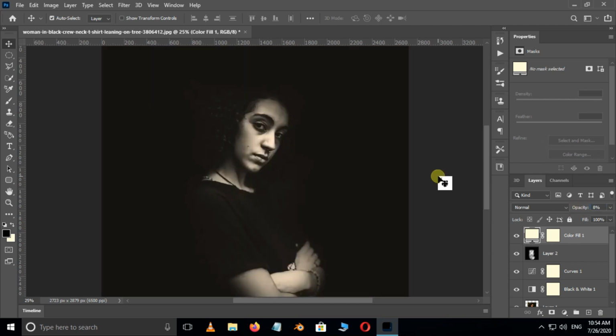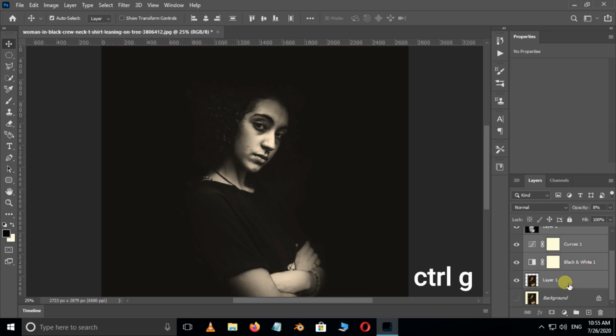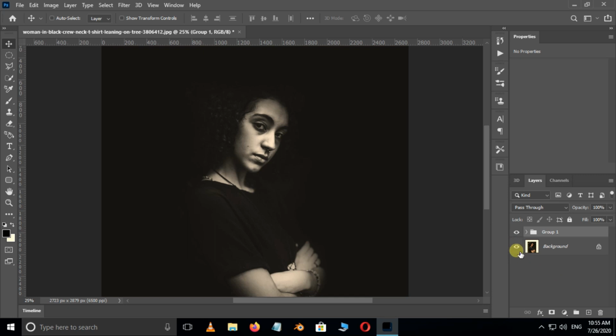And press enter. Now holding the shift button, select all the top layers with the left mouse button and hit Ctrl G to group. Unhide the bottom layer. Now it's time to see the final result.